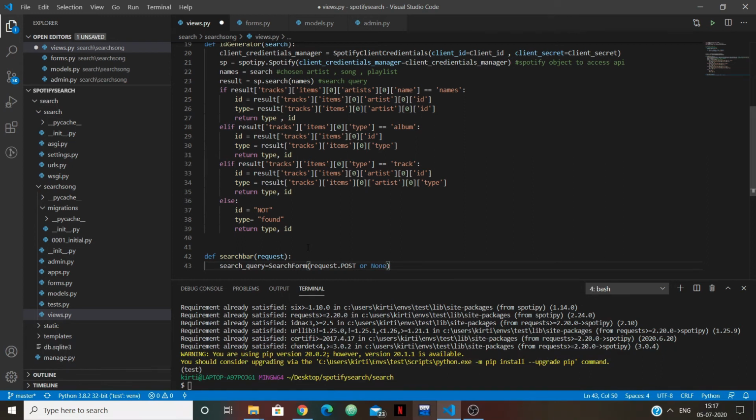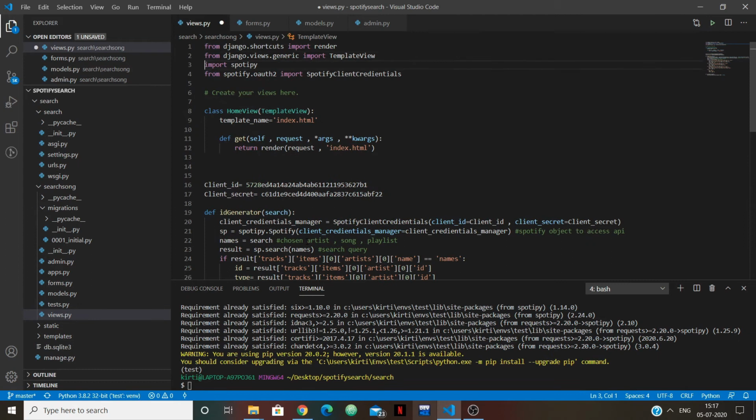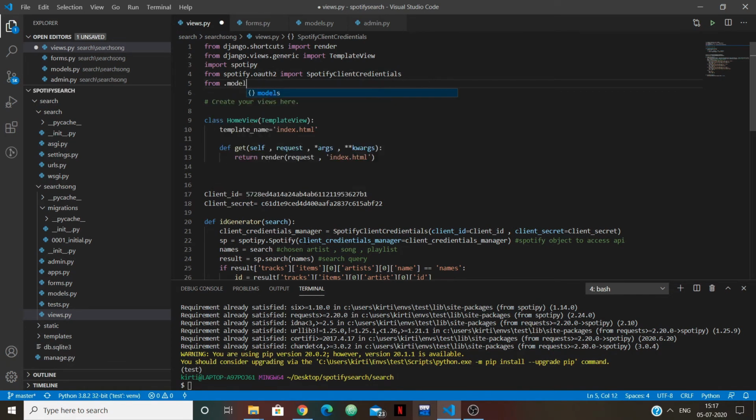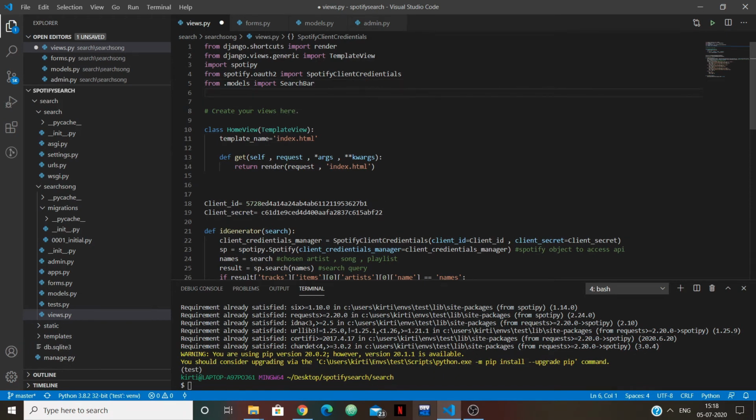Okay, so before using this, let us import those two things. First is from dot models import search bar, and from dot forms.